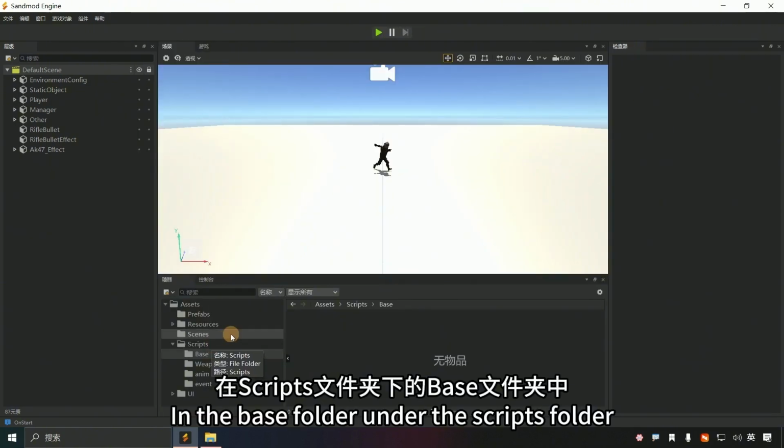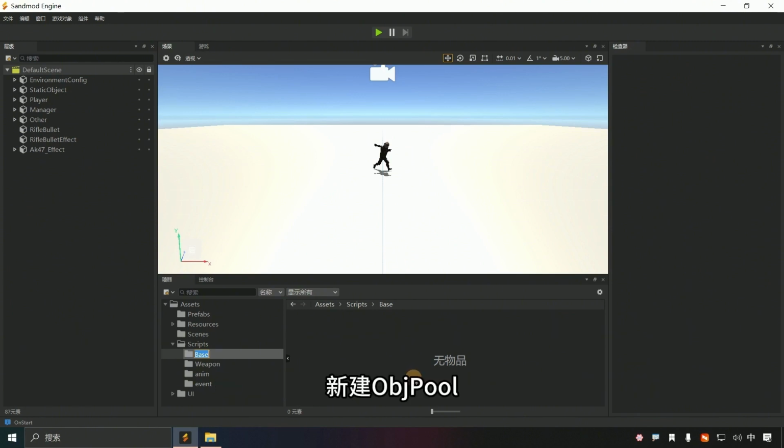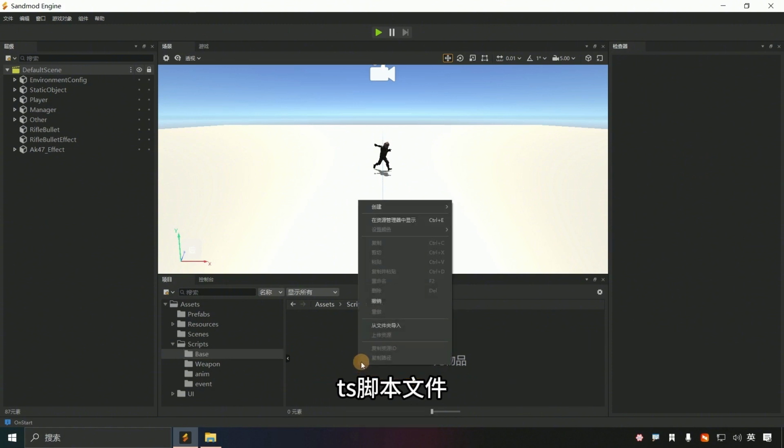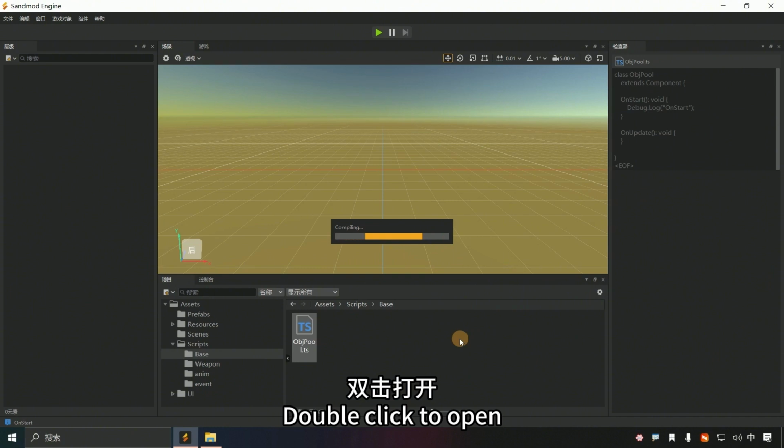In the base folder under the scripts folder, create a new object pool script file, and double-click to open it.